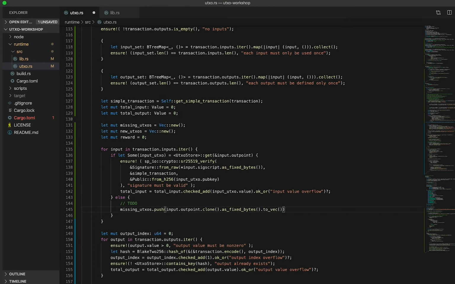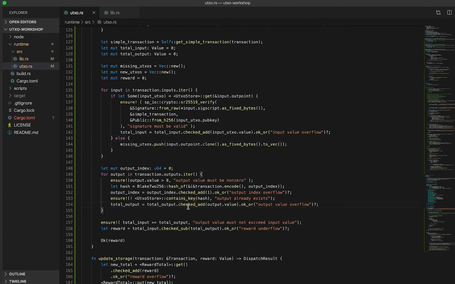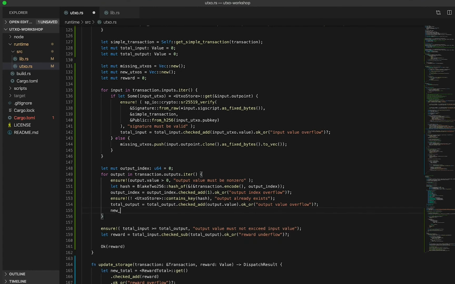as a vector. And similarly, as we iterate through our desired transaction outputs, we can now add to our new UTXOs vector. So at the bottom of this loop, let's do new UTXOs dot push, and let's push in this hash in fixed bytes format, consolidating the bytes into a vector.